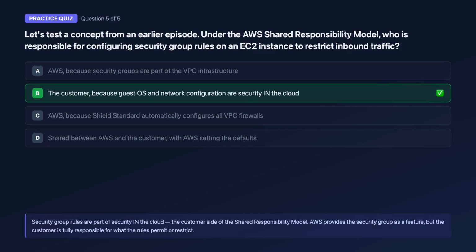The answer is B. Security group rules are part of security in the cloud, the customer side of the shared responsibility model. Amazon Web Services provides the security group as a feature, but you are fully responsible for what rules you write into it. A misconfigured security group that exposes a database to the internet is a customer failure, not an Amazon Web Services one.